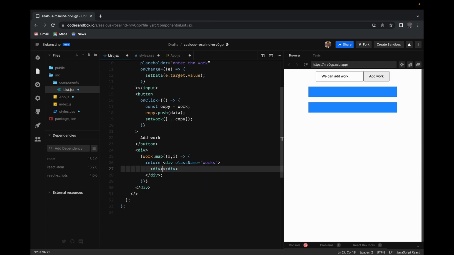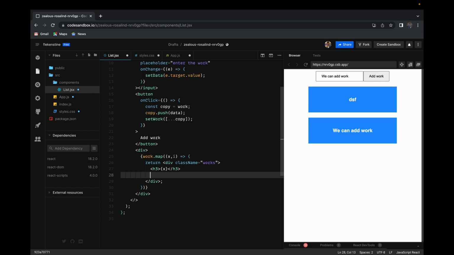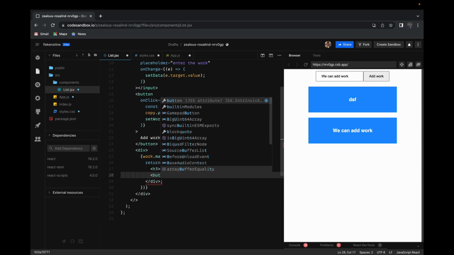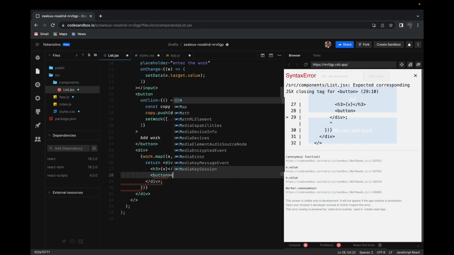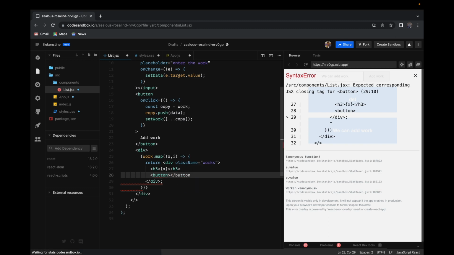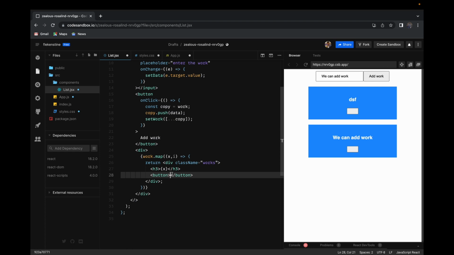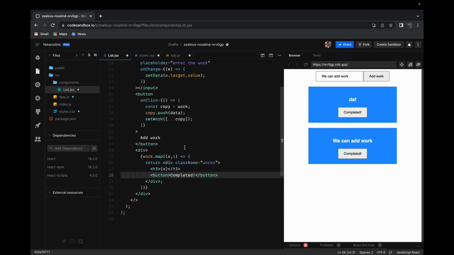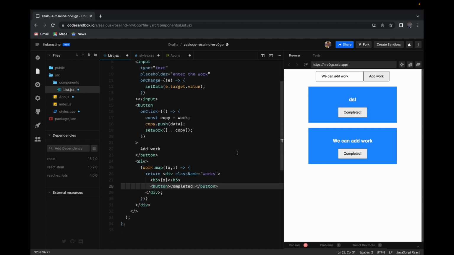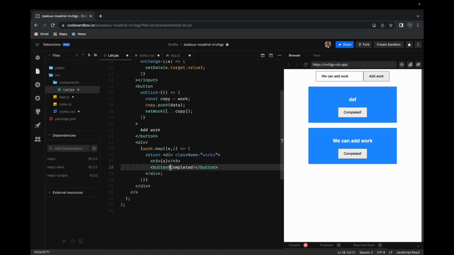Let's create a division, and inside this, sorry, let's create an h3, and inside this we will show our work. Yeah, and let's add a button right here, which will handle the deleted element. Okay, completed. So if you click on this button, it should disappear. Basically that's what I'm thinking right now. Let's hope this works out fine.